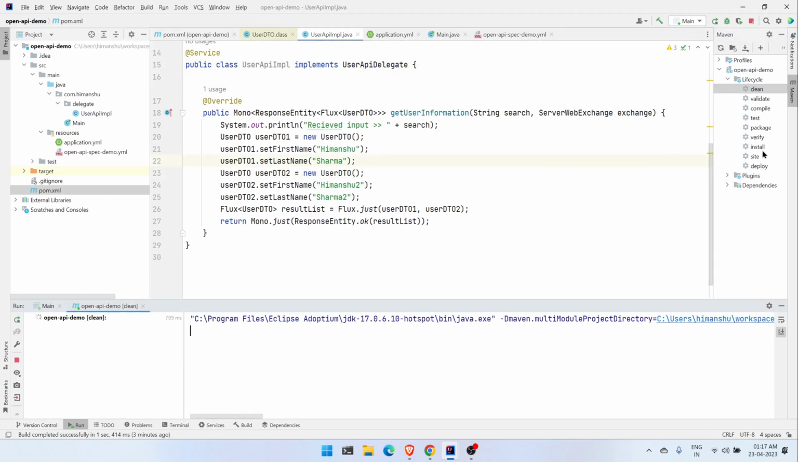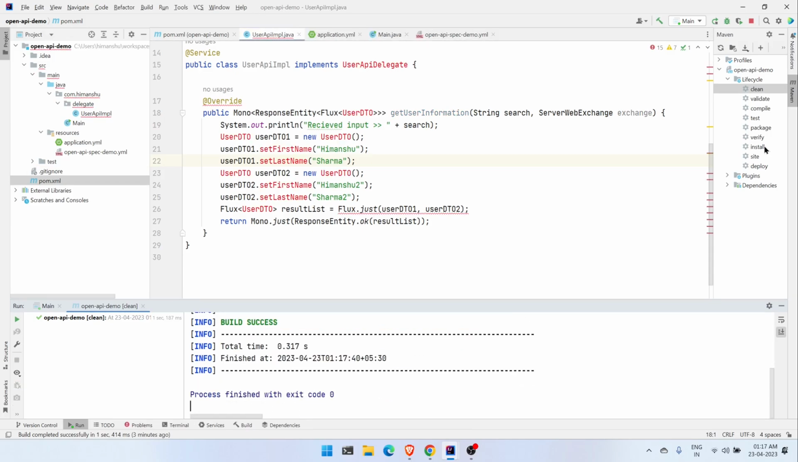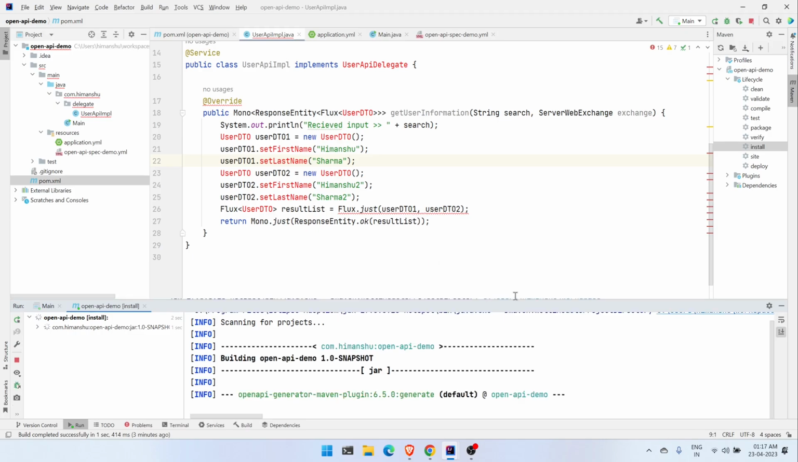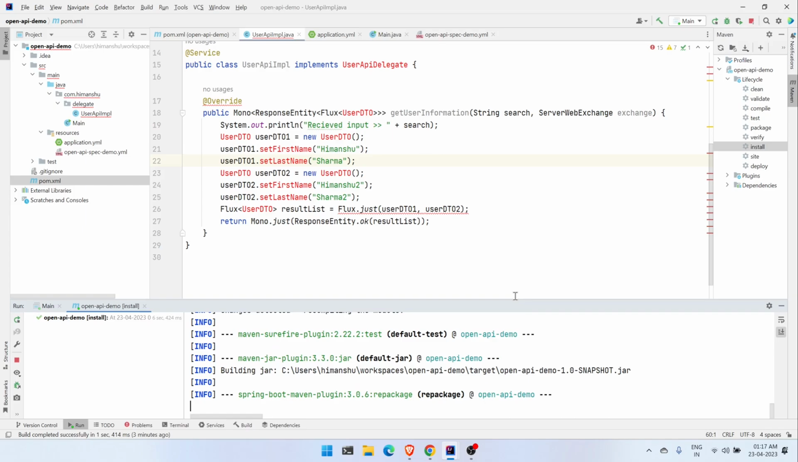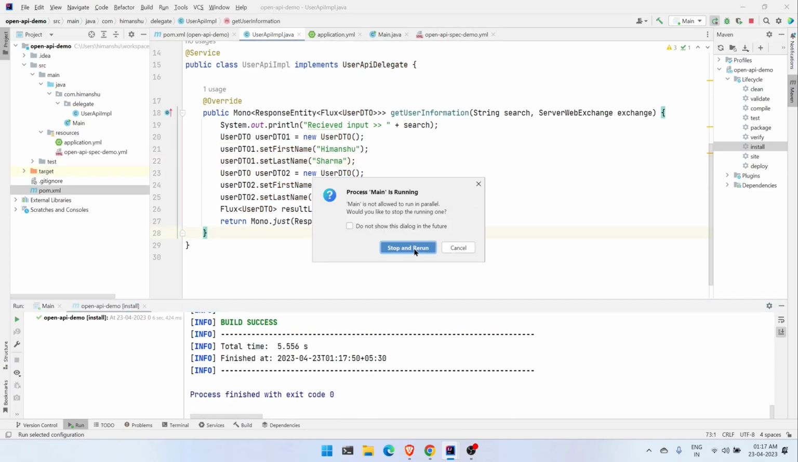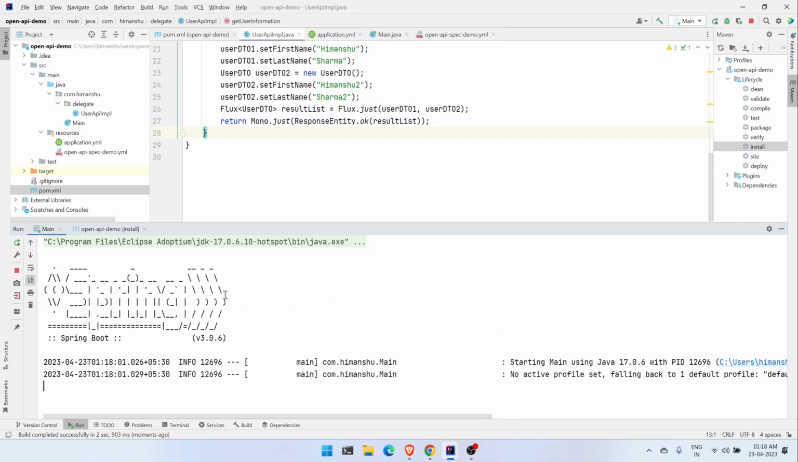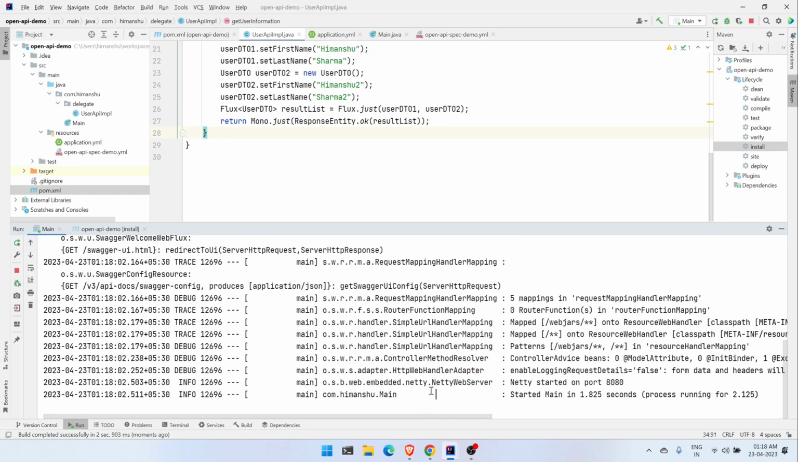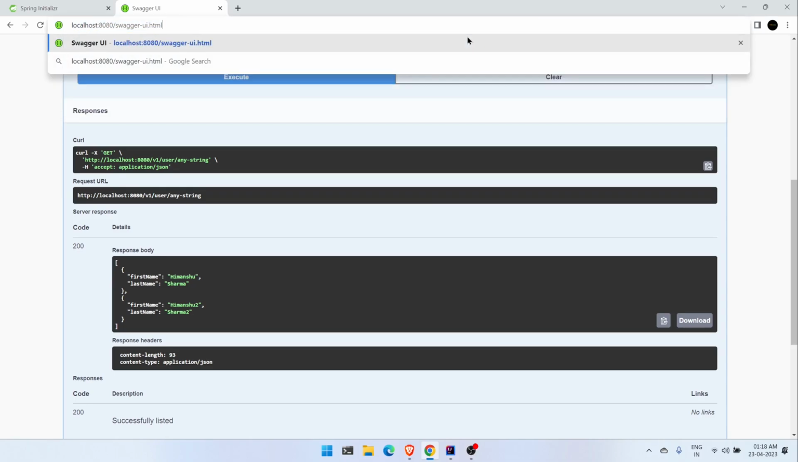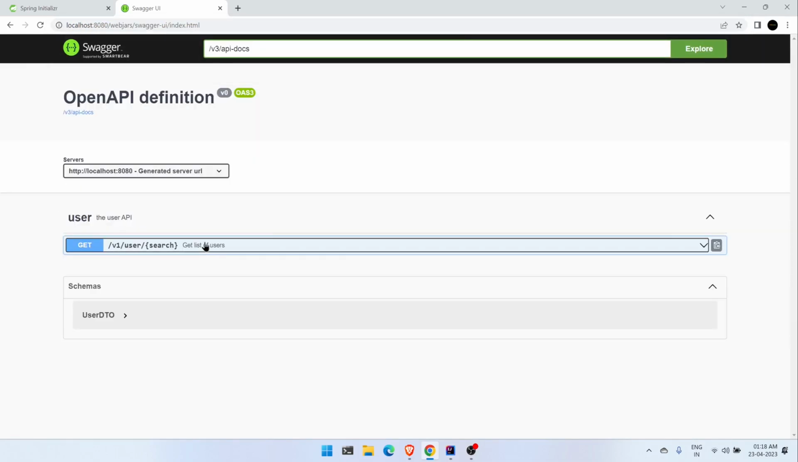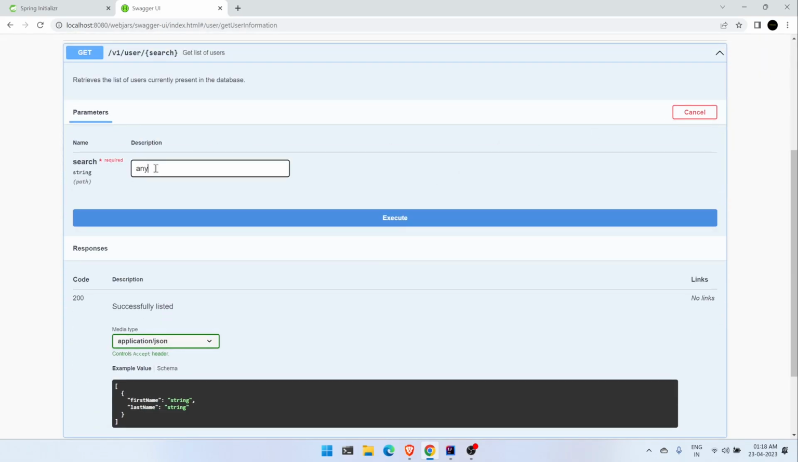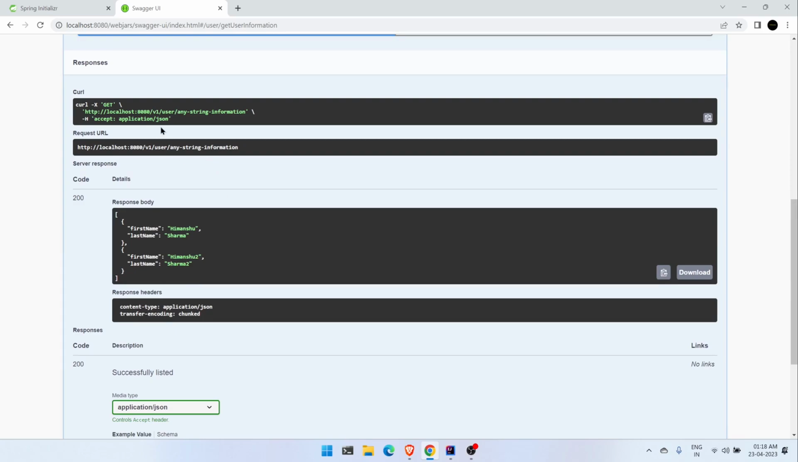Now again perform clean and install. All right, let's just restart it one more time. All right, so it is running, and we can go over here. We can say swagger-ui.html and click on this, try it out. We say any string, information, execute, and what we get is our list back.